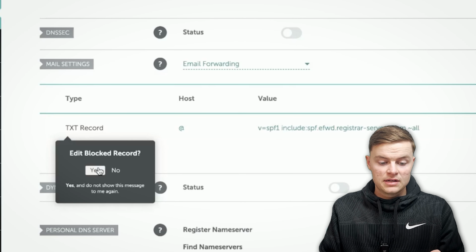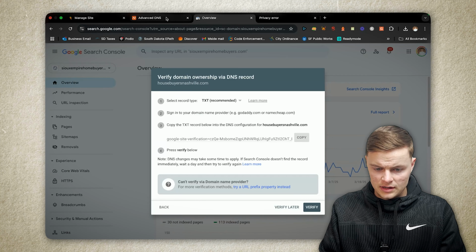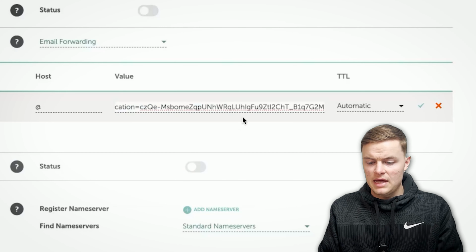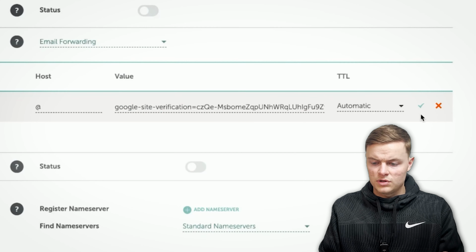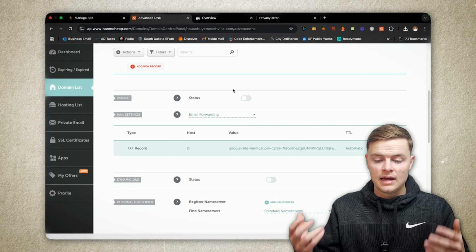So we're going to go ahead, and it says edit blocked record, and I'm going to say yes. And then I'm just going to make sure that it goes to the add symbol, and I'm going to copy this, and then I'm just going to go ahead and paste this in there. Then it's going to be the green check mark, and once it gets added in there, we should be good to go. All right, so it went ahead and saved it for me.